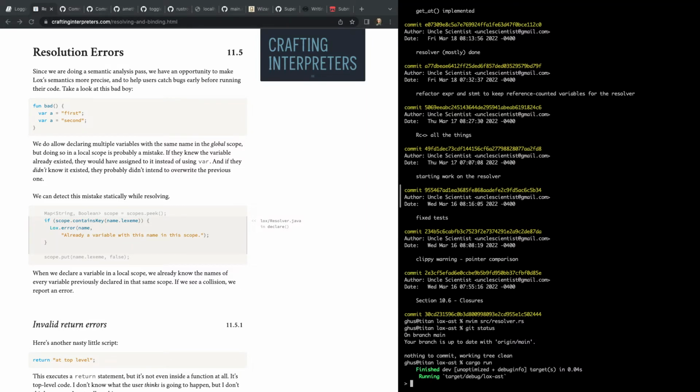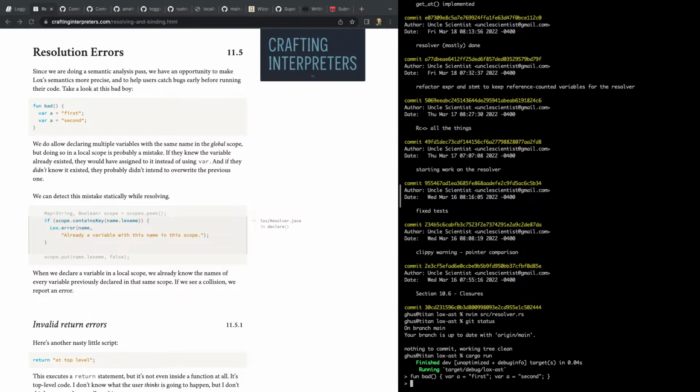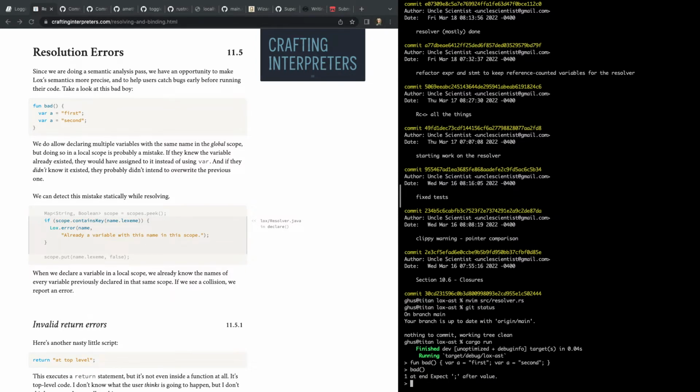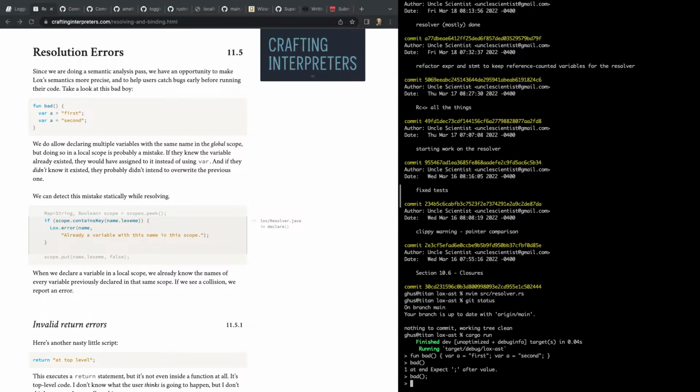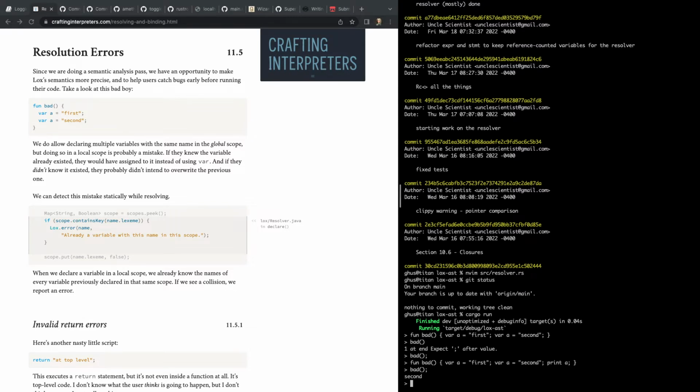If I did that, will it just overwrite the second one? Bad, semicolon. It doesn't complain, but who knows what came out. I think this will just be printing second, right? Yeah.